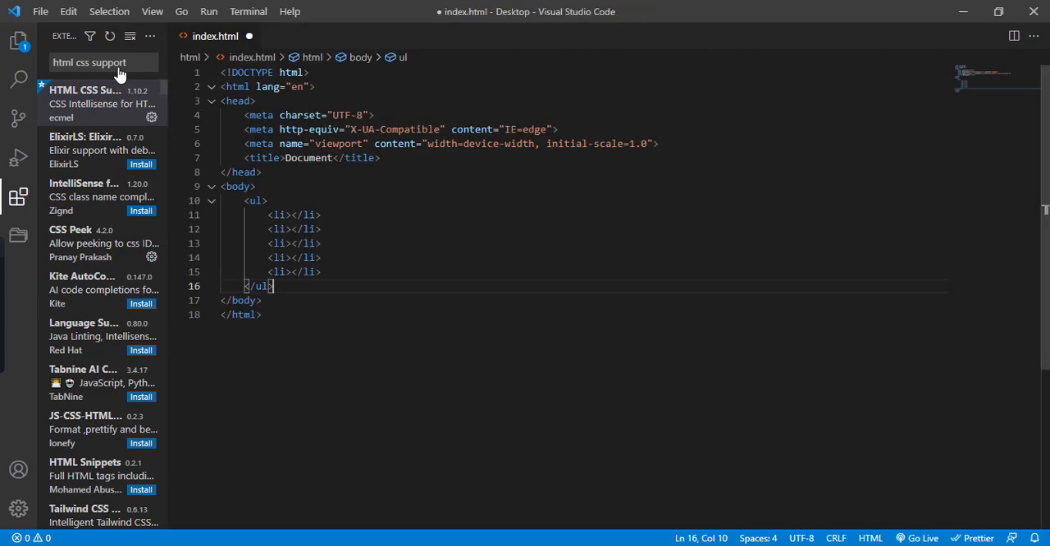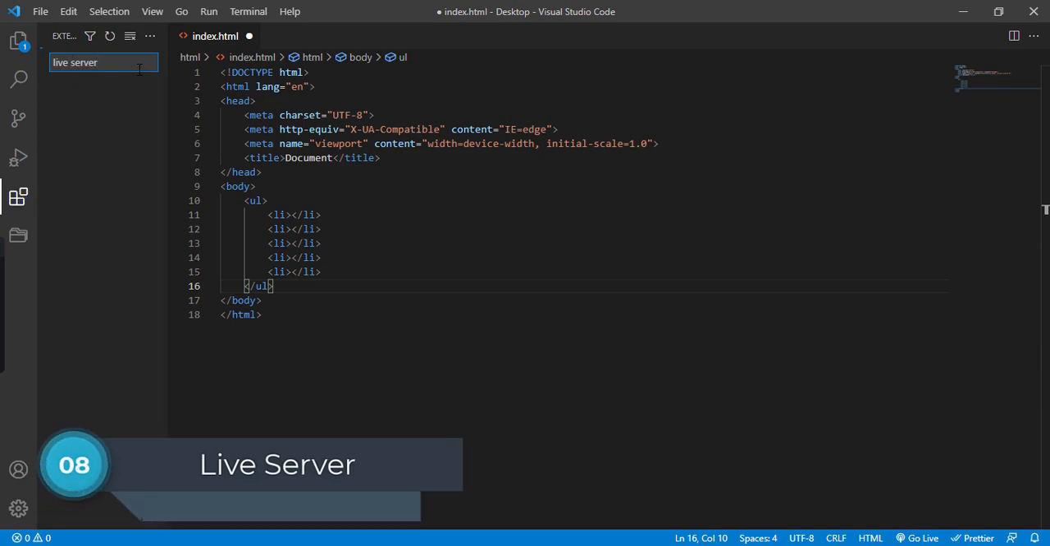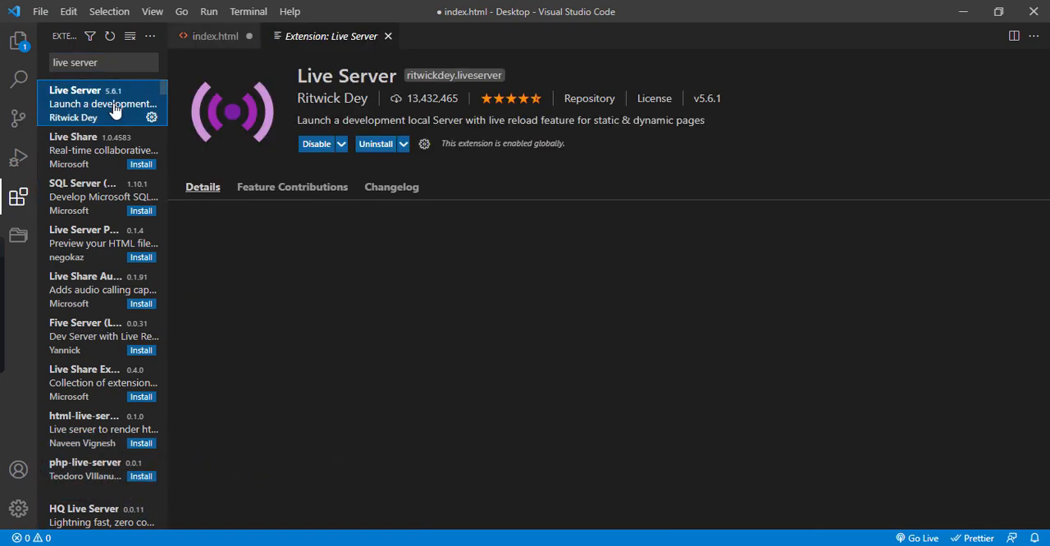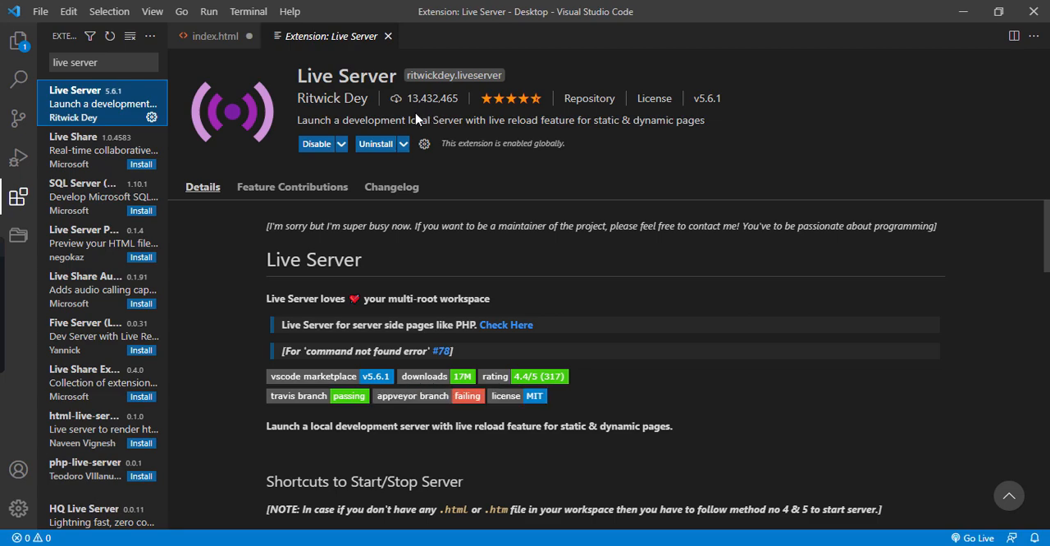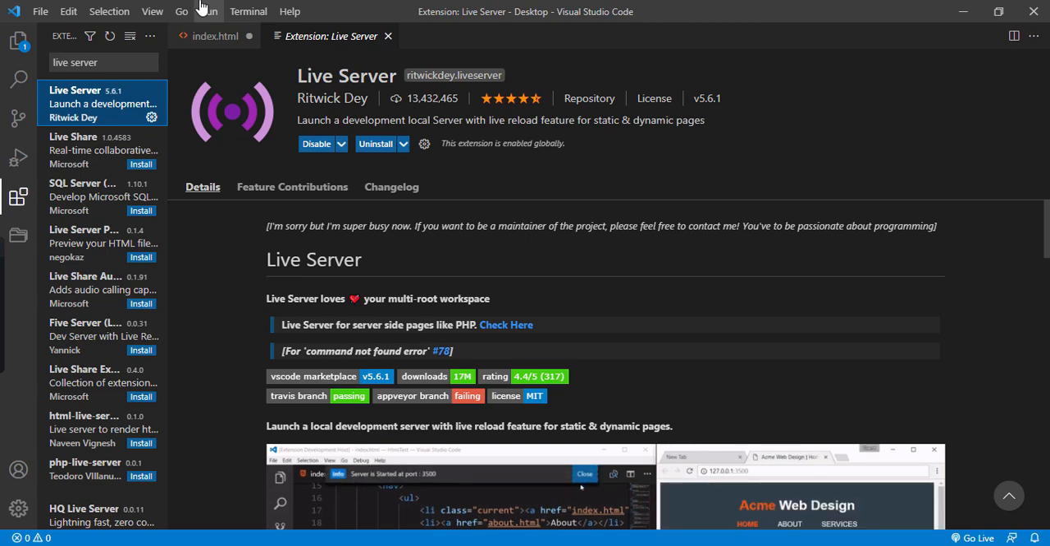Now the eighth one is Live Server. Hope you guys know a little bit. It is created by Ritwick Dey. So you see the downloads again. So the Live Server extension provides a preview of a web application right within an editor.